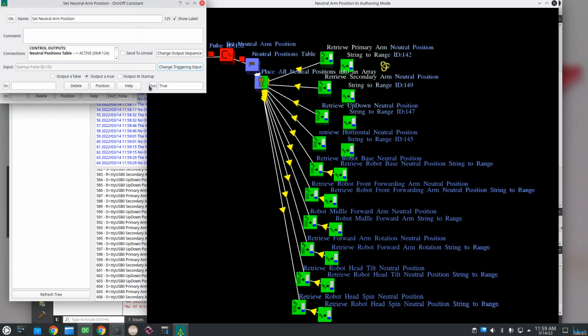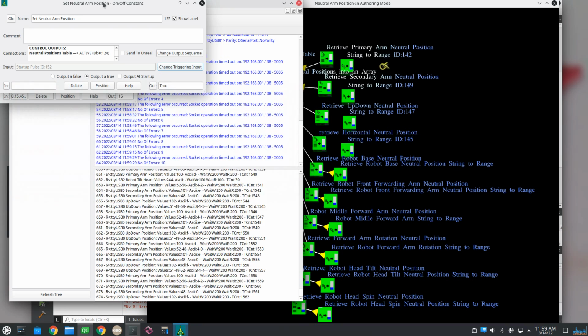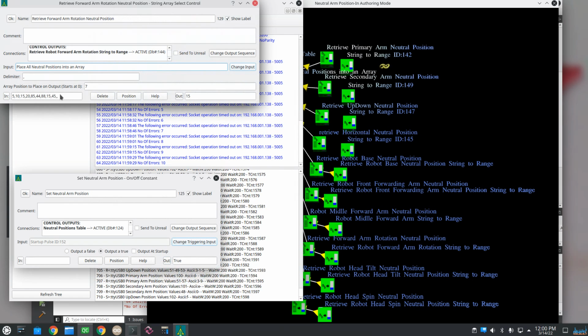information out. I'm going to go ahead and send one out, boom. Okay, so it sent out a pulse, and you can see that it put an array in here, and these are all the positions for the primary arm, secondary arm, the up and down of the unit, the horizontal, etc. All those are where I want the robot to be when it's in a neutral position.